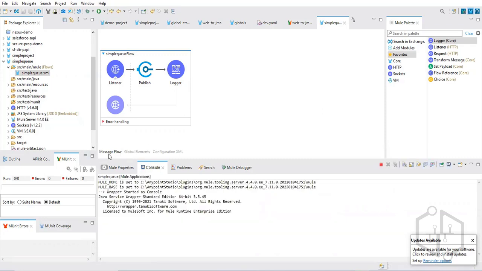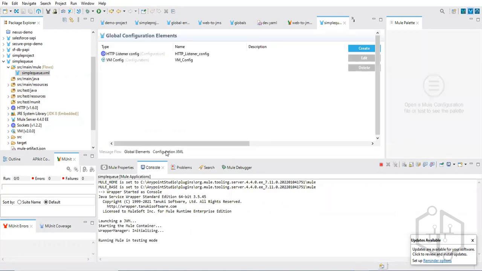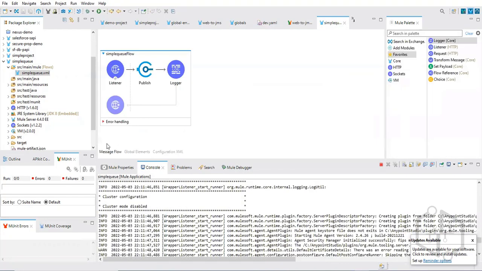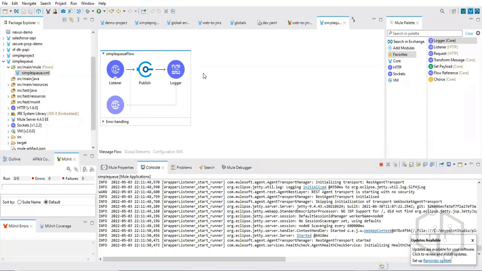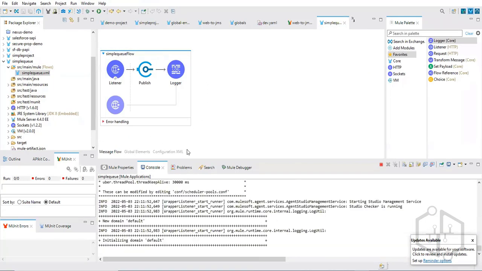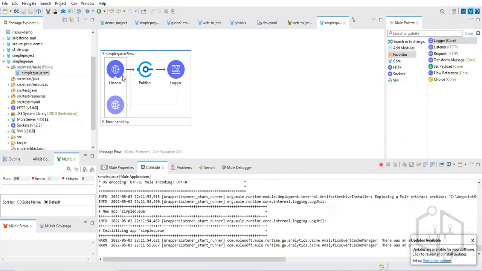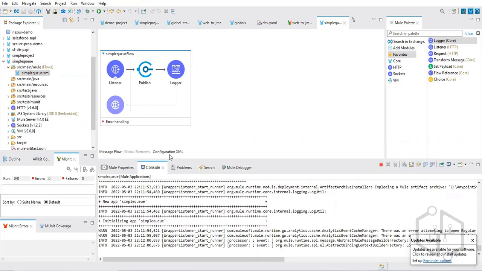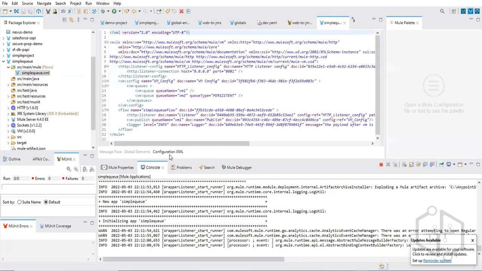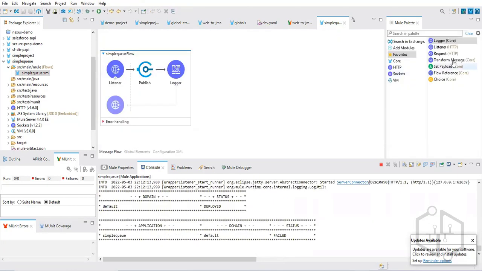Here you can see the three tabs, right? Message flow, global elements, and configuration XML. The message flow section is a graphical view of your Mule application. So graphically, you see the listener, publish component, and logger. And the configuration XML is a source code view. It's the same application. If you add a new component or delete a component, that gets reflected over here.